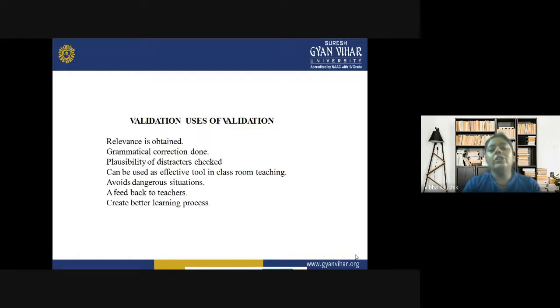Now, validation, uses of validation. We have to validate the questions that have been prepared for the question bank. The first one is relevance is obtained, whether the questions that have been prepared are relevant to the content or not. Grammatical correction is done, whether the questions are grammatically correct or not. Possibility of distractors is checked, if there are some distractors, they can be checked.